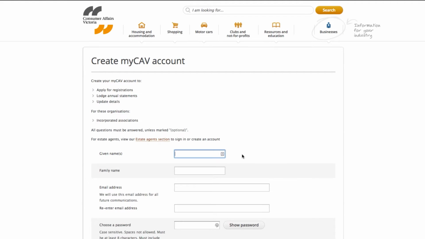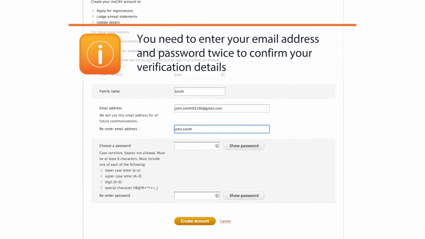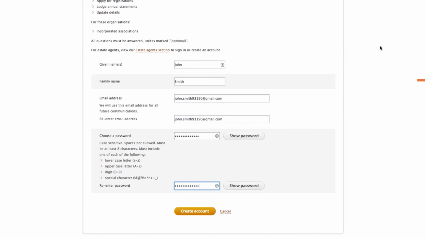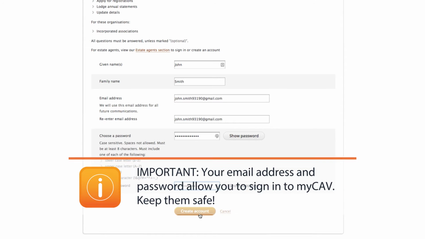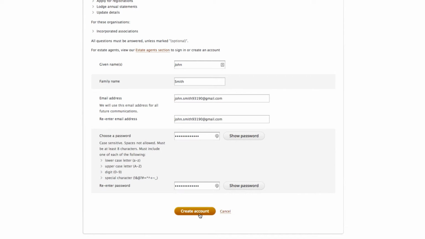Enter your name, email address, and a security password. To see your password, select Show Password. The email address and password you enter will be used to verify your identity and sign you into myCAV, so it's important to remember these details and to keep them safe. Then select Create an Account.